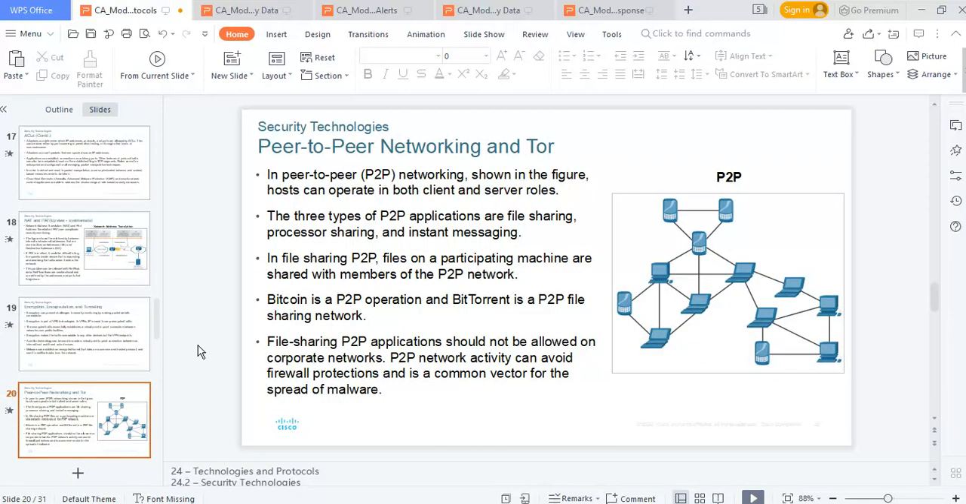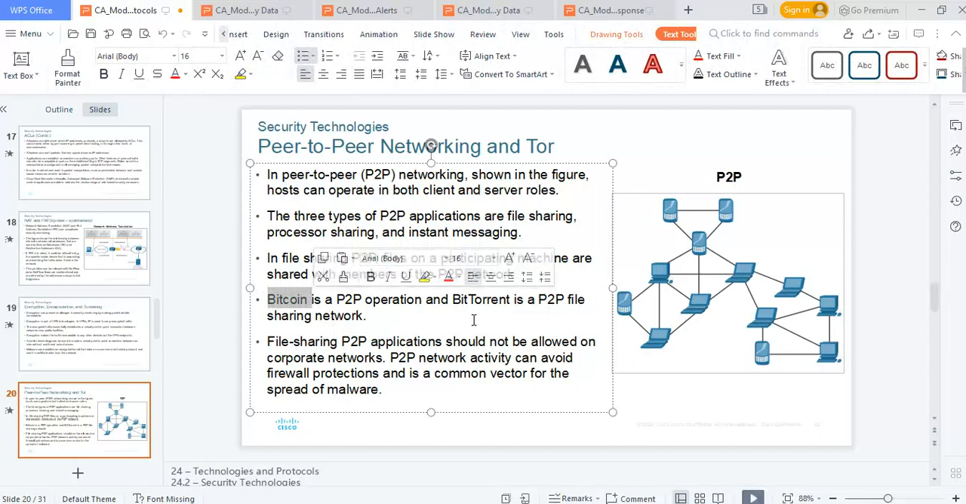So peer-to-peer networking and Tor, right? Everybody wants to do peer-to-peer, right? Bitcoin is a peer-to-peer operation and BitTorrent is a peer-to-peer file sharing network. Bitcoin is gaining so much ground. BitTorrent has been around for quite some while. File sharing peer-to-peer activity should not be allowed on the corporate network. Peer-to-peer activity can avoid firewall protection and is a common vector for the spread of malware. Yes, you use a tool like uTorrent, you use a P2P payment application, because people are going to be sharing files, especially for file sharing.